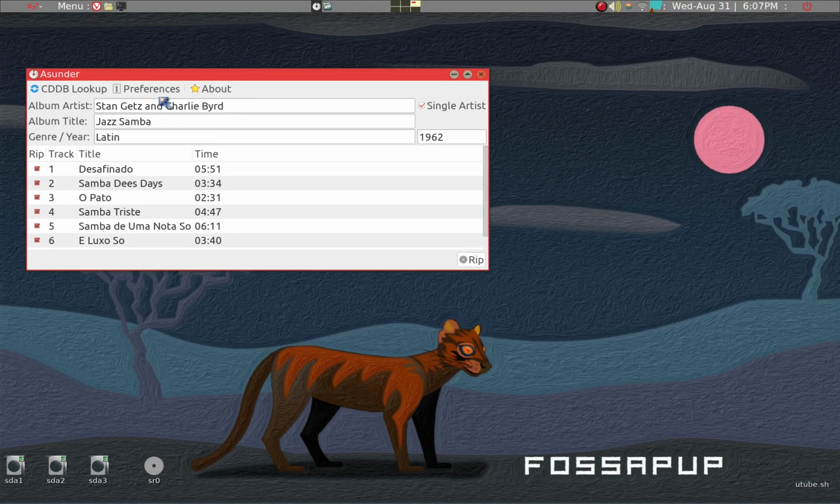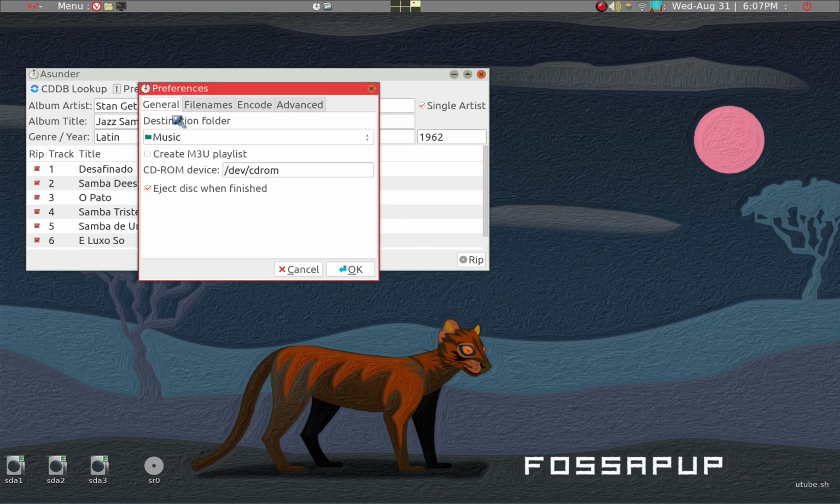We'll take a closer look at the preferences here, and then you have to give it a destination folder. In this case, I created a folder, music. Then there's create M3U playlist. This has to do with a small database file within an album rip that helps you play sequentially or random play. Usually it is not required at all, so we'll go ahead and leave that out.